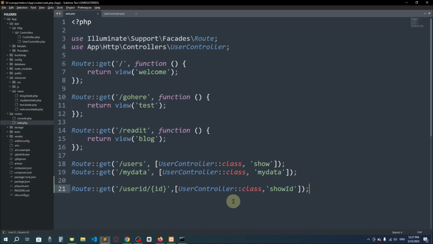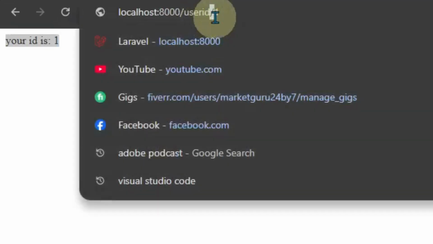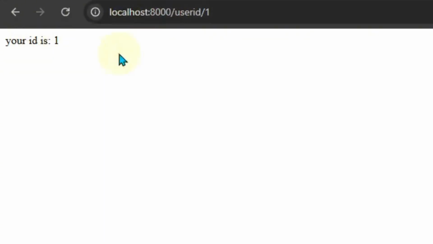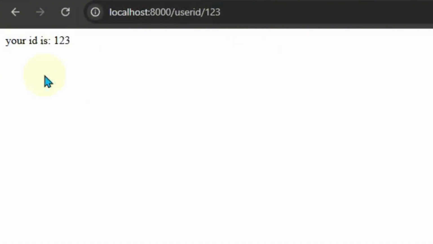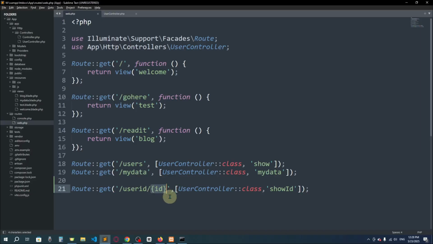All right, so the problem was I had missed a slash here. We have to give a slash, because I have used a slash here. Okay, now here you can see user ID 1, and if I say 1 2 3 here, it will show 1 2 3. So this is the way we can pass a parameter, right?